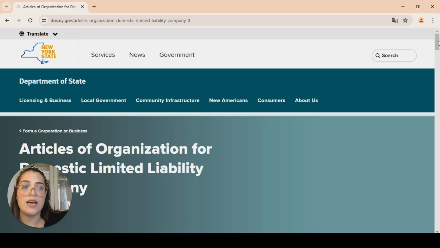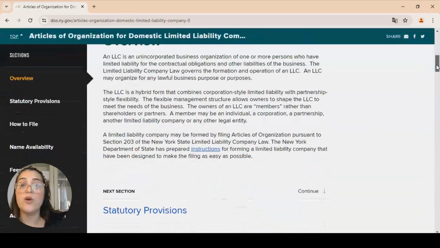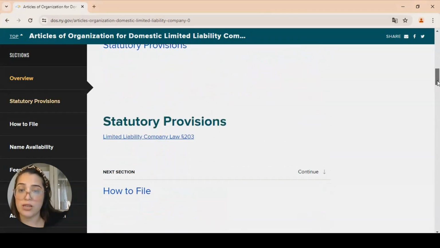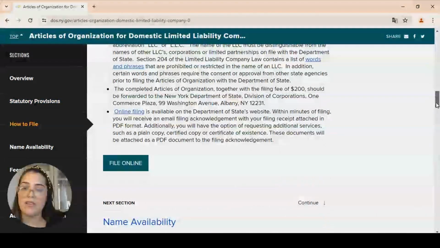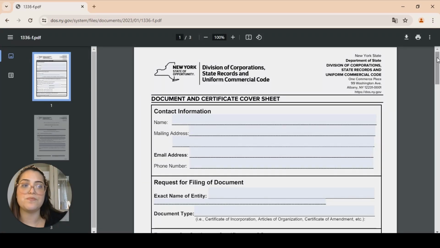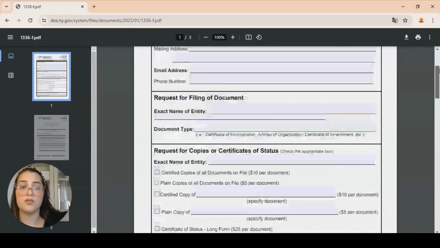If you click on that, New York gives you an overview of what it is and what the process is, and on top of that, it gives you other instructions and information regarding the process, how to file it, and where to file it. Here, they walk you through what you need to do. Here is the form that you would need to prepare. So they make it pretty easy for you to find.